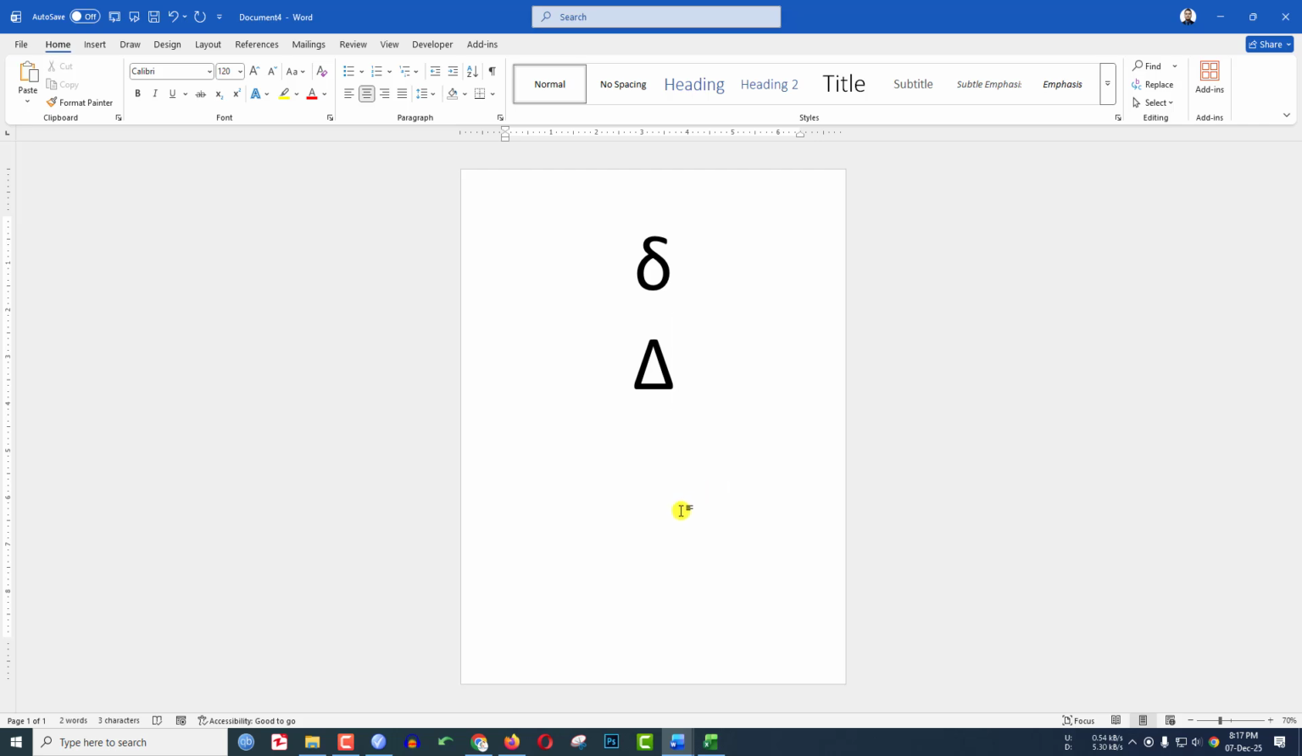In this video, you are going to see how to insert the delta symbol in a Microsoft Word document. As you can see here, let's get started. We can apply two methods.